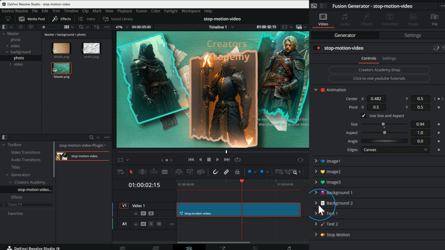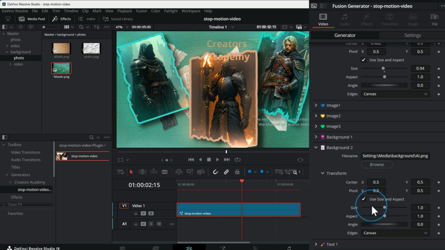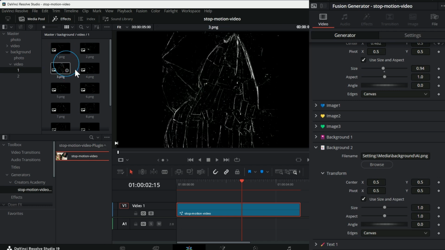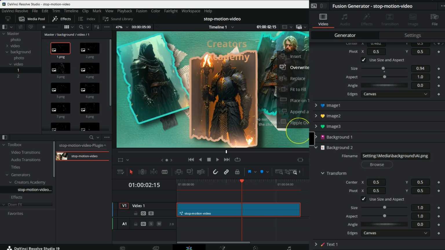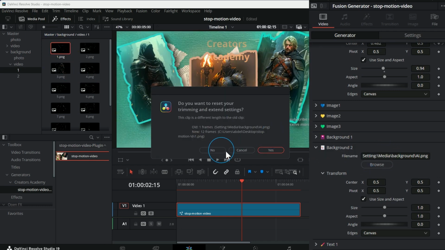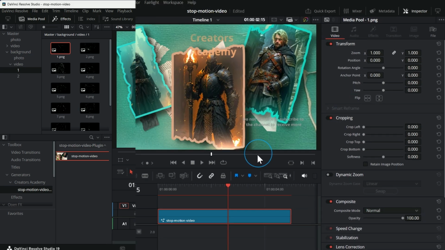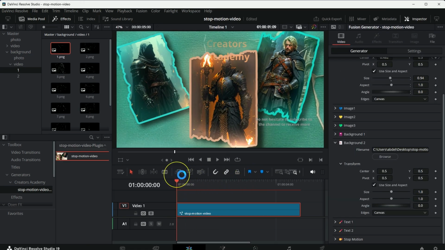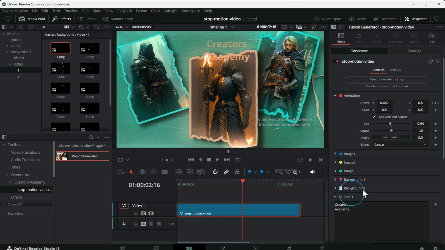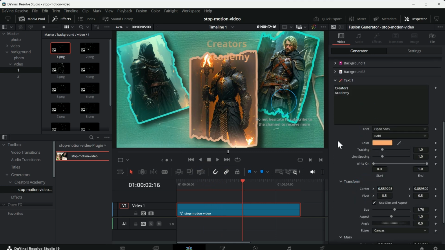Likewise with background 2, except that here we'll put an animated background, and I will show you later how to use video in this plugin. Now let's edit the first steps.